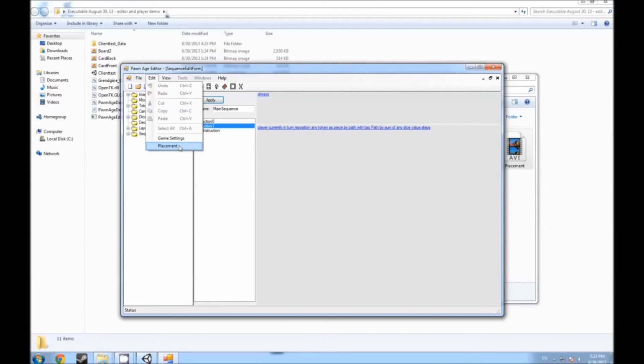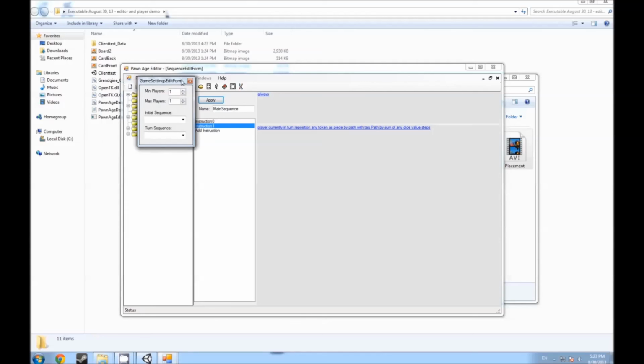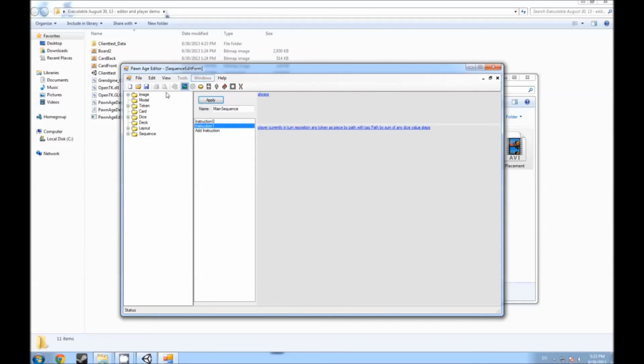Now we're ready to set up our game flow. For that we go to game settings. In our game settings we're going to use the initial sequence as the main sequence from earlier, turn sequence, everyone will follow the main sequence. Looks good. Click X. Time to test this little bad boy.